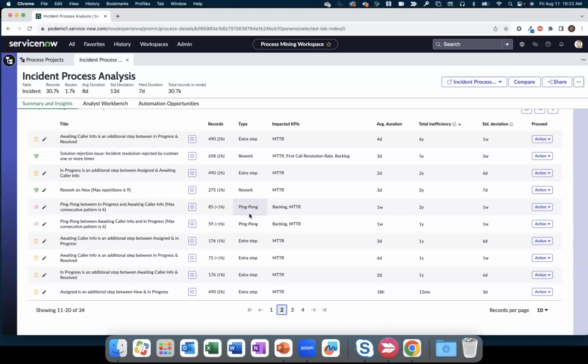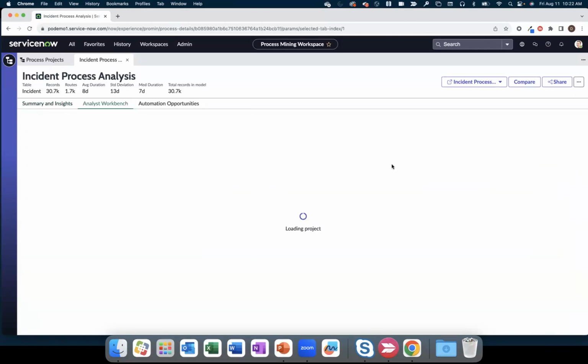In the past, you would have to configure each of the individual finding definitions. These automated findings, you configure one rework example and it finds all the different times that happens within the process. So for example, in this case, it identified 490 incidents in which additional info was an extra step between in progress and resolved. And what we can do here is right from here, maybe we want to visualize that over in the workbench.